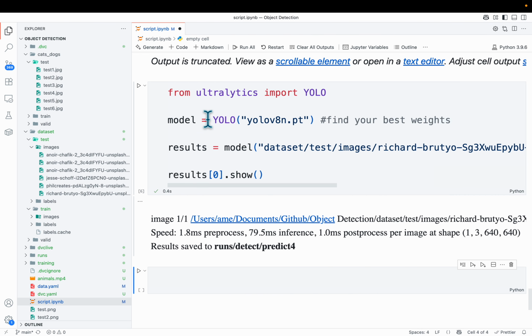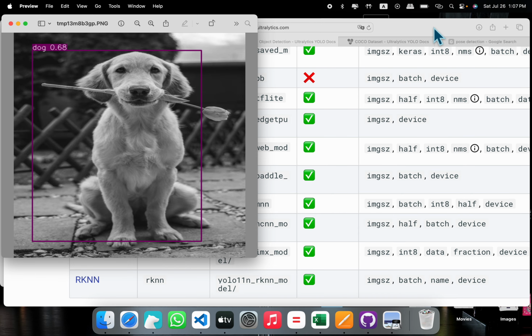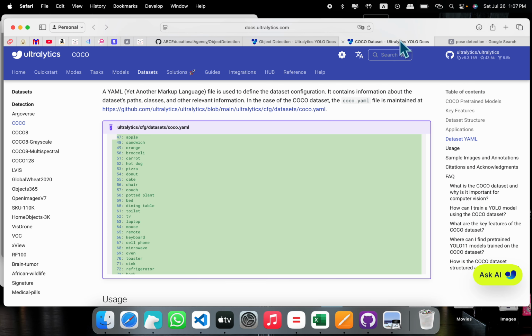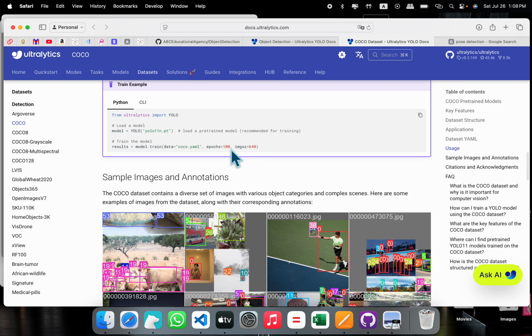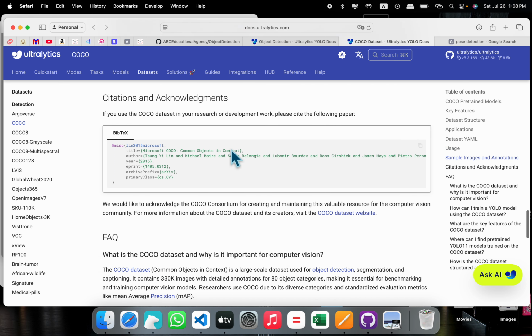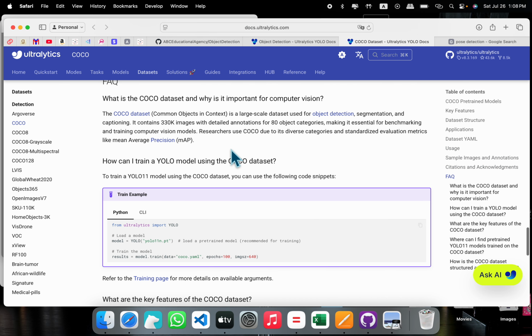So this is just the way you would load a model and get inference from it. So this is object detection. What you're trying to do is get the bounding box of this image right here. And then finally you can export this once you're done. Okay, so models.